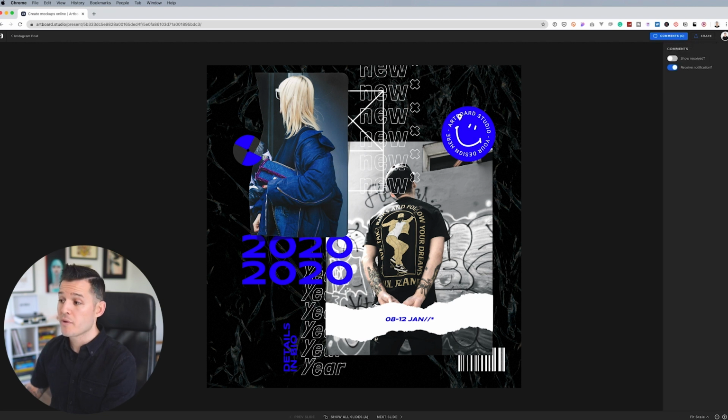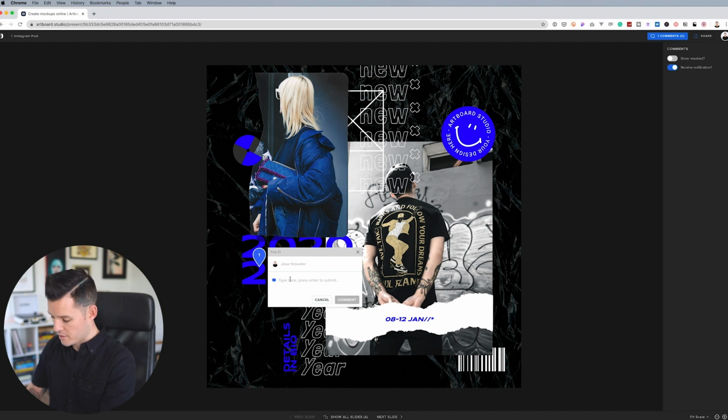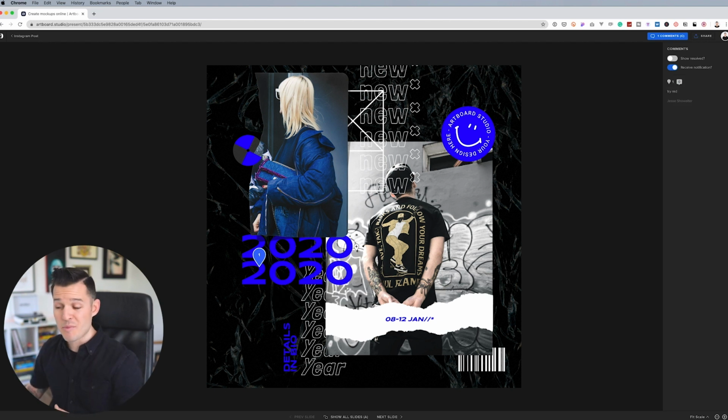When they do that, they're gonna be able to click anywhere on the design, like there, and leave a little comment. Like maybe they want you to try this in red. Now these comments are here and available to you, and you can mark as resolved, edit the comment, delete the thread, and that thread's gonna keep on going. It's a really, really nice way to collaborate with your clients.